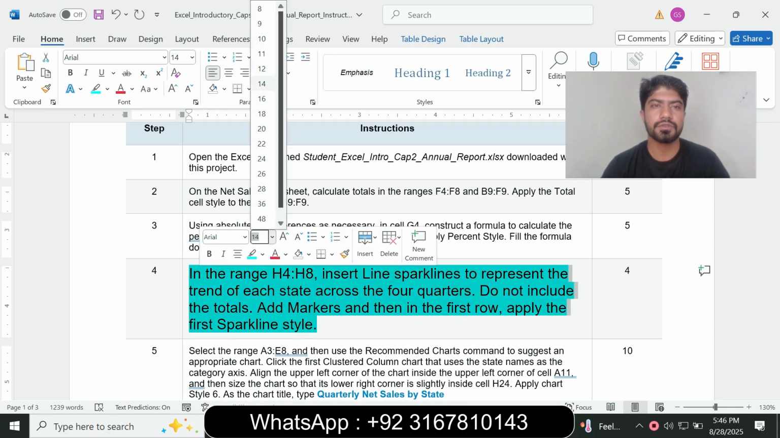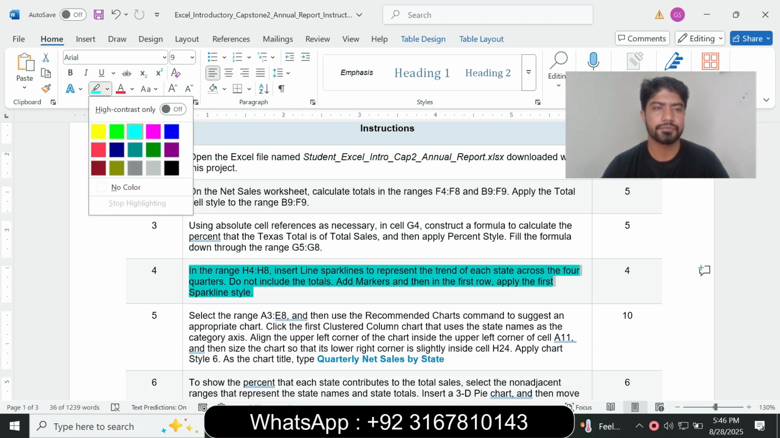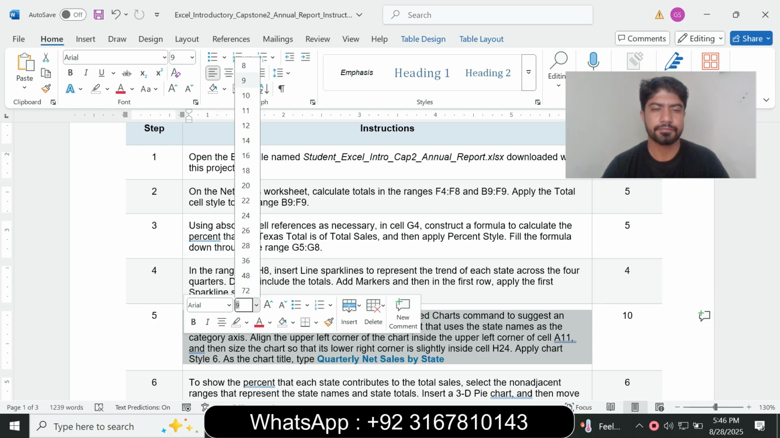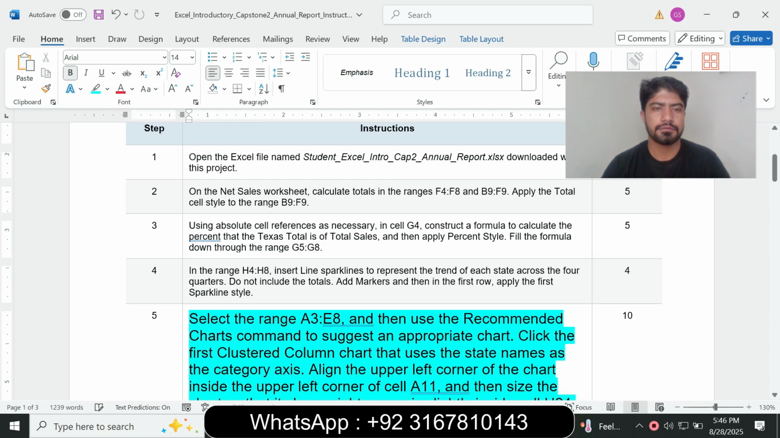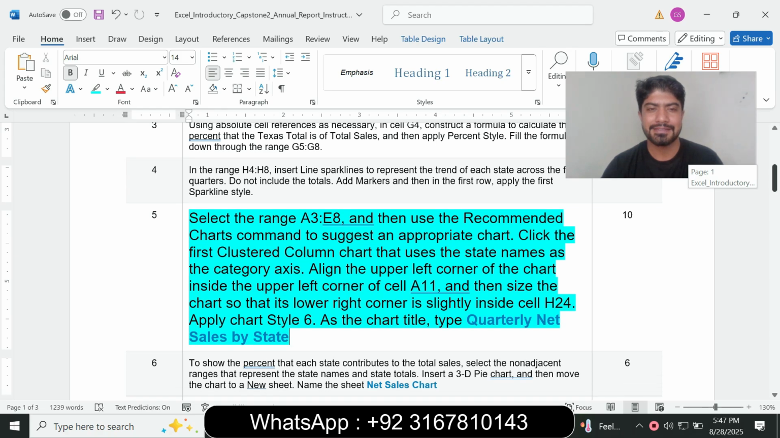We move to question number 5. So question number 5 is, select the range A3 to E8 and then use the Recommended Charts command to suggest the appropriate charts. Click the first clustered column chart that uses the state name as the category axis and align the upper left corner of the chart inside the upper left corner of cell A11 and size the chart so the lower right corner is slightly inside cell H24 and apply the chart style 6. As the chart's title, type the quarterly net sale by state.